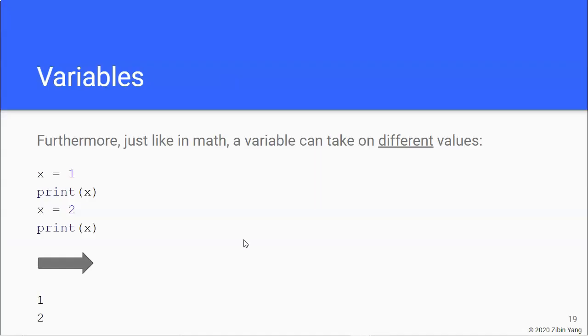So this is a very basic, very short introduction to variables. There is a lot more to come.